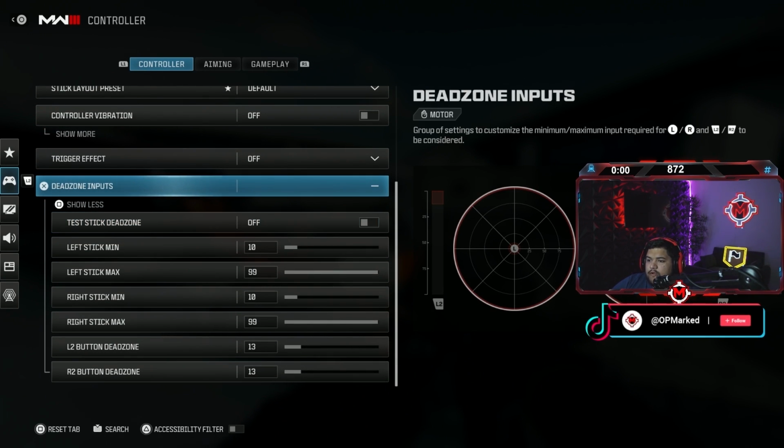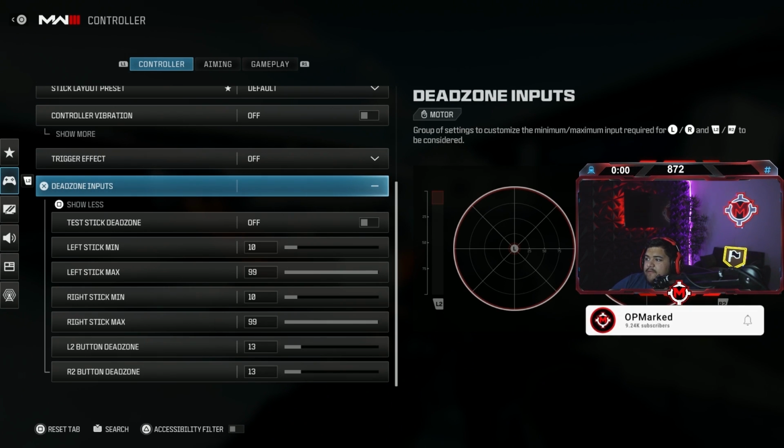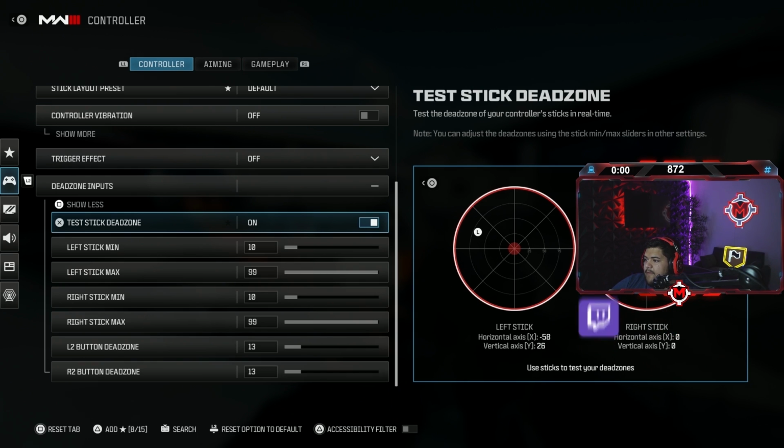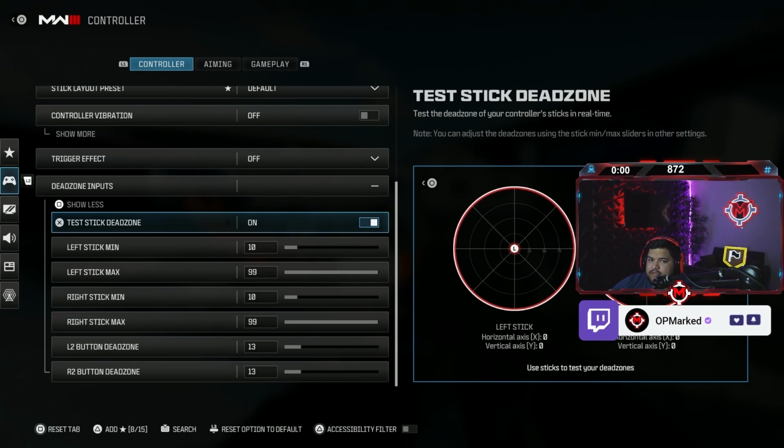This is a brand new controller, so I don't need to really mess with any of this stuff, but you guys might need to. Now, it is pretty cool that they have this setting here in Modern Warfare 3 where it'll actually go ahead and test your dead zones. So right now, we can see it on the left dead zone here. Basically, I'm moving my left thumbstick right now. There's zero stick drift on it.